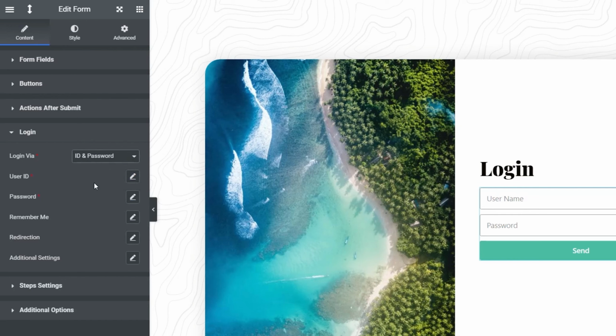Now we just need to map the fields from our form to the fields that are needed for the login widget. So where it says user ID, we're going to click on there, choose the fields, and you can see username is going to be the ID for the user. Then password is going to be password.